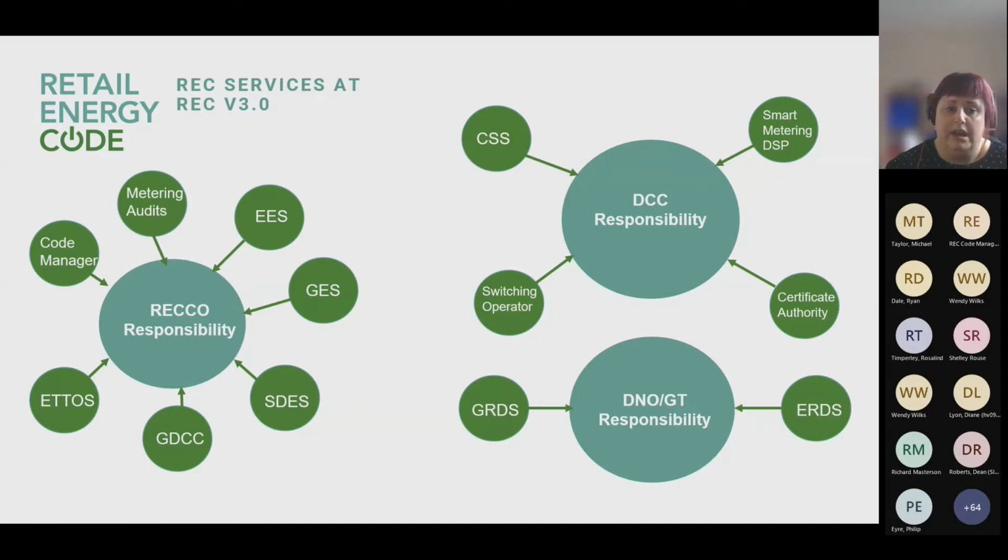So if we cover the key services that are being set up for the post-CSS world, what we've got is the Gas and Electricity Inquiry Service, so the GES and EES, which have been adapted. So these are existing services, but they are being adapted to share the CSS data. However, the GES is now moving under RECO responsibility as part of version 3.